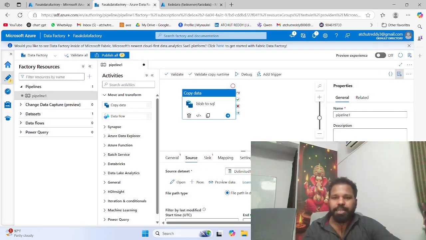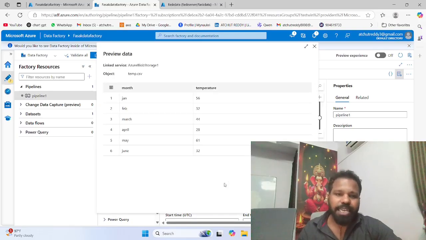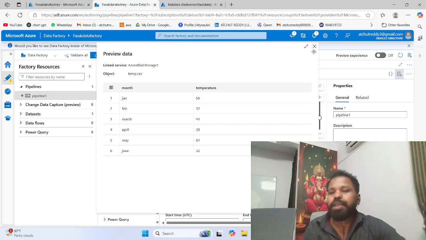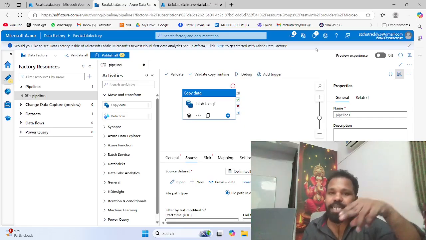So see, I linked my CSV, but whether it will be good or not, how will we know? We don't know, no. So we have a button called preview data. So let's click on preview. It will preview the data. See here, my January, February, March, April, May, June, all this temperature data, right? So now I have the source, but where I have to sync, this is the pipeline, right?